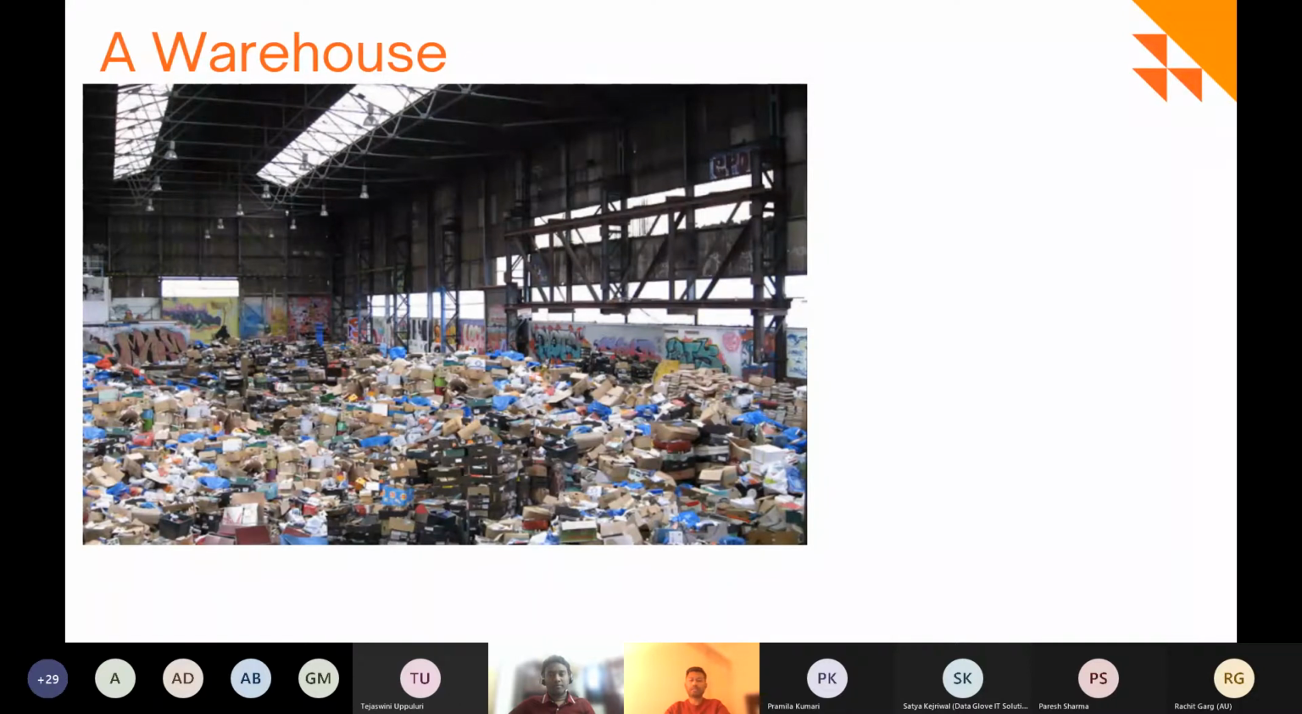Let me give you 10 to 15 seconds to think about it. Maybe post your comments in the chat box. Anything that comes to your mind about a warehouse like this? What do you think about this warehouse? Do you think it's a good warehouse, a bad warehouse? Not organized. It's a funny place to be in.